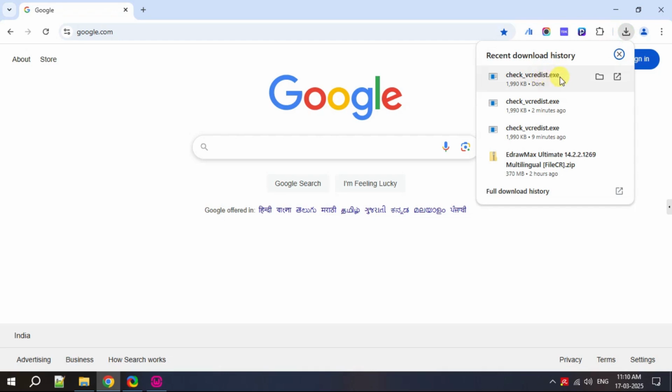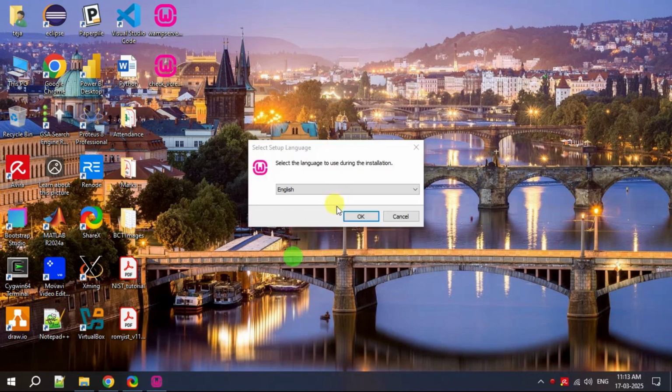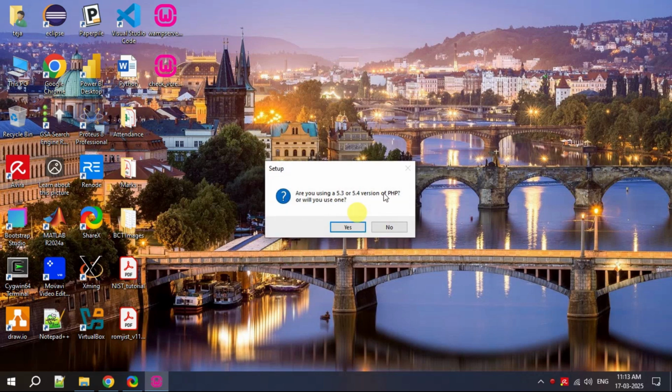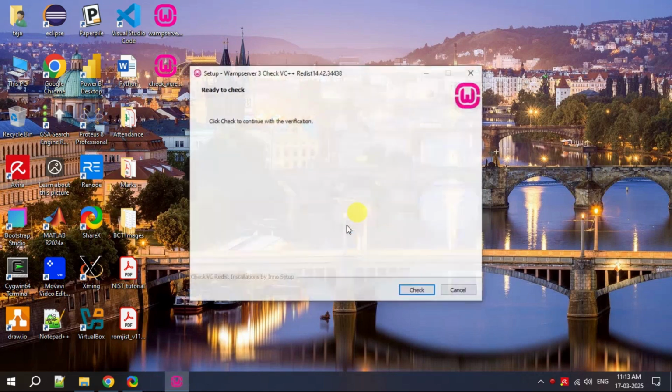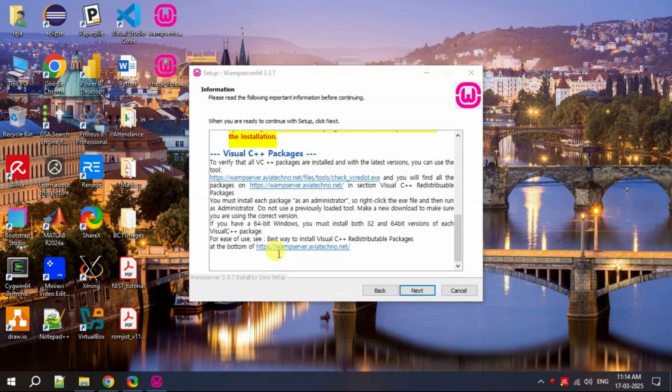I already downloaded the software. Okay, here is the downloaded file. Double click, select English and click on OK. Now click on yes. Click on the check button. Okay, you can see that it is showing that these packages are not installed, and we can go to this URL and download them and then install them. So we have to click this link to download the missing files.